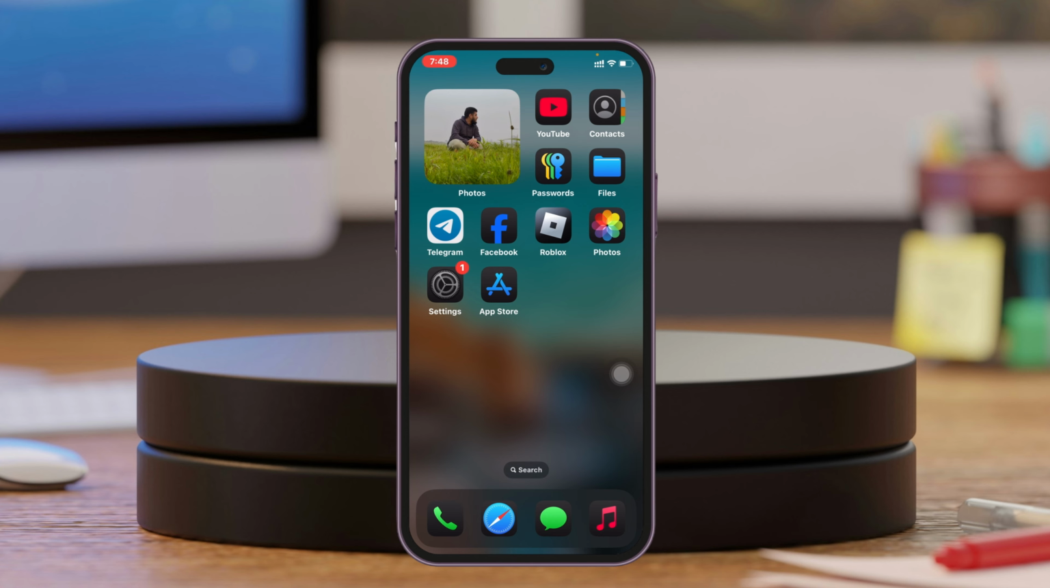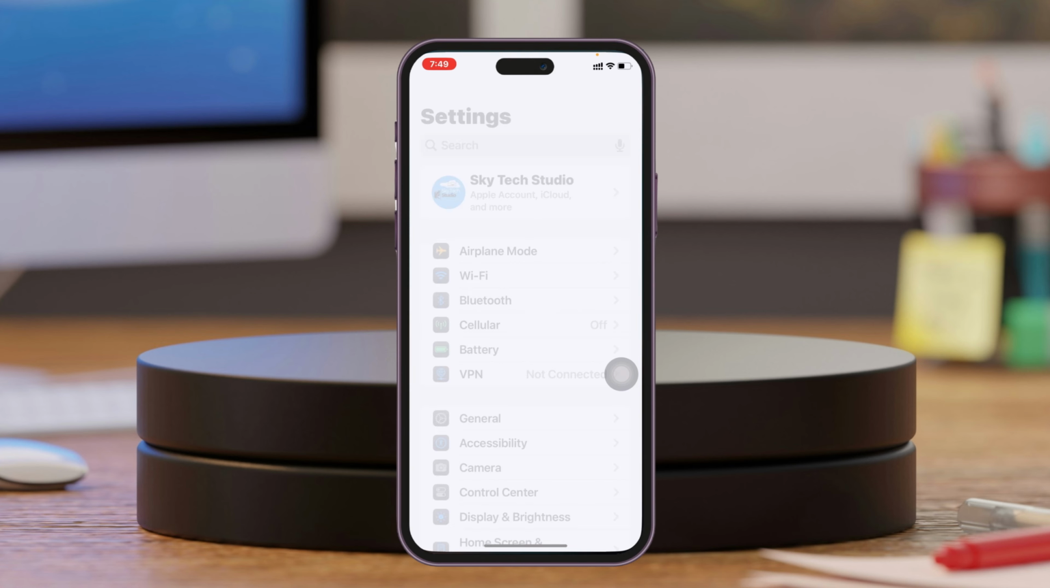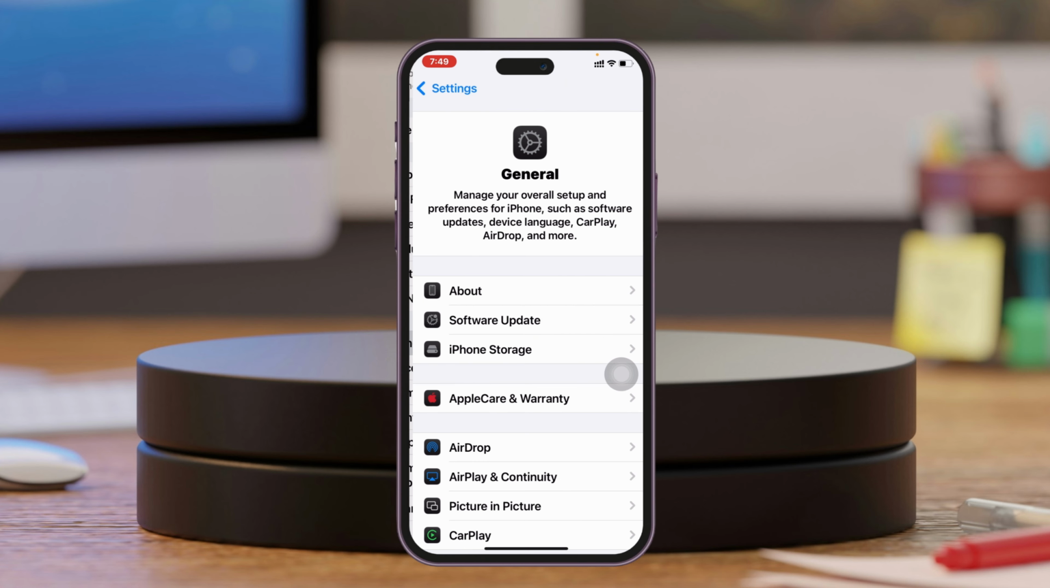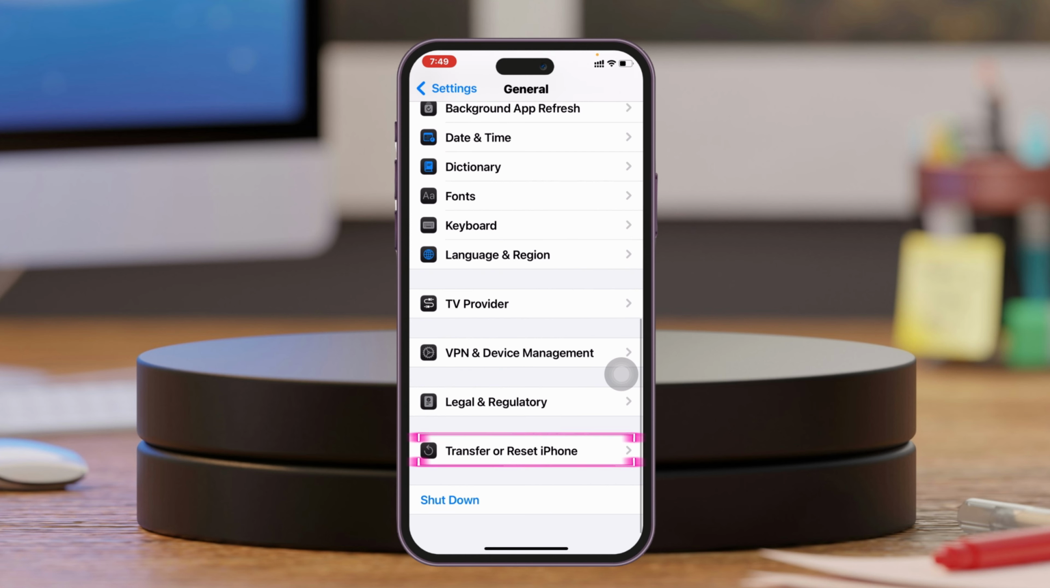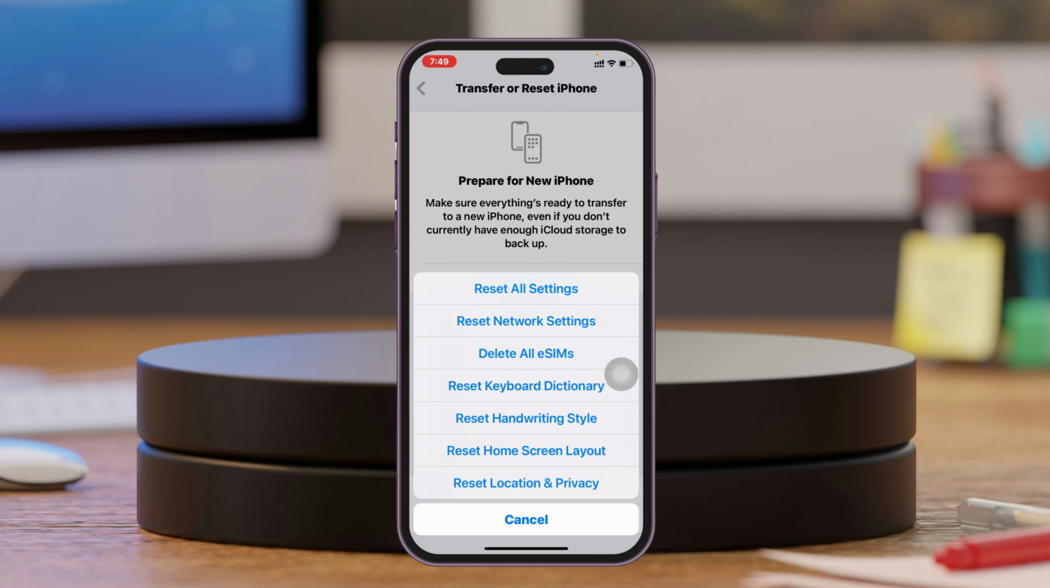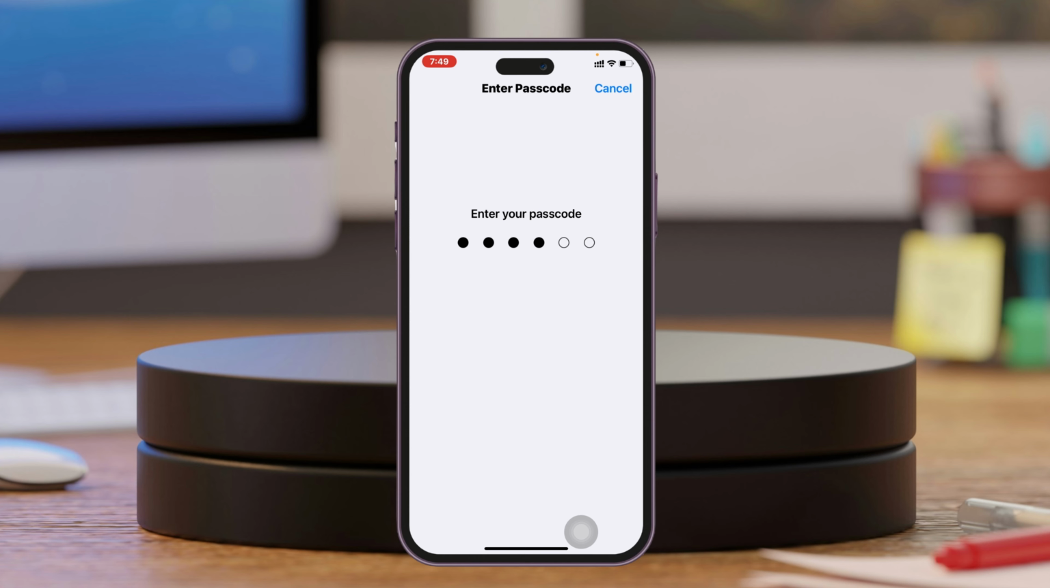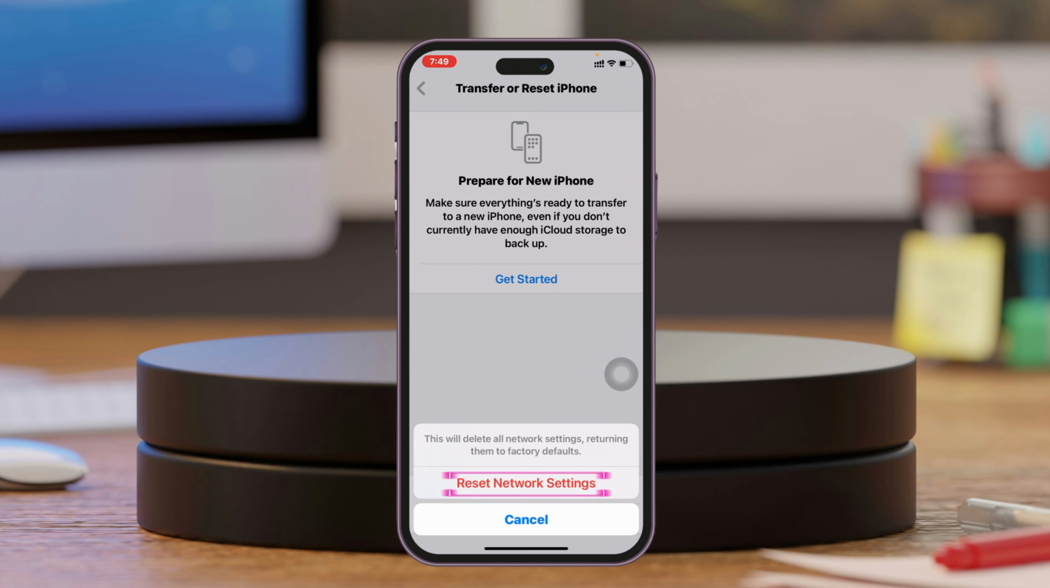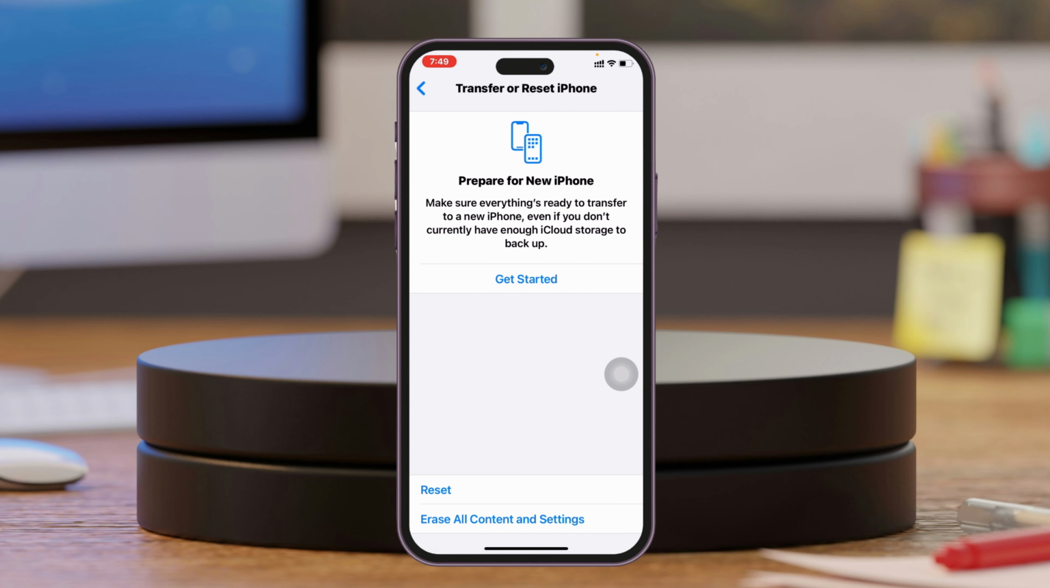Simply open up the Settings app once again on your device, scroll down, tap on General, scroll down and tap on Transfer or Reset iPhone, tap Reset, and tap Reset Network Settings, the second option. Then enter your iPhone passcode and tap on Reset Network Settings. Make sure you know this will reset your network related settings and get them back to the default. Once you do that, most likely the problem is going to be solved.